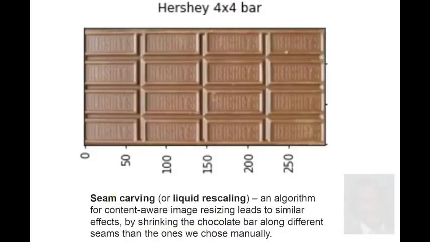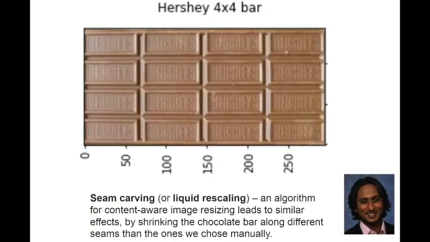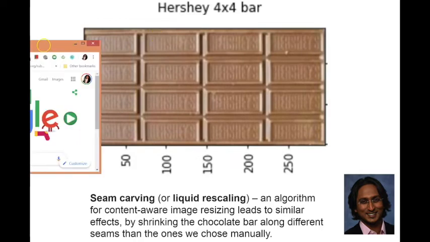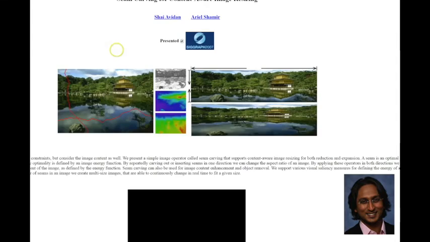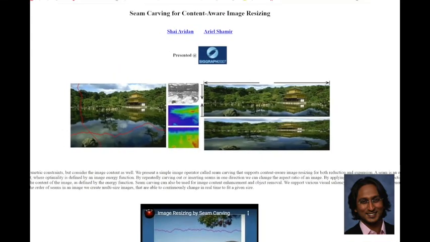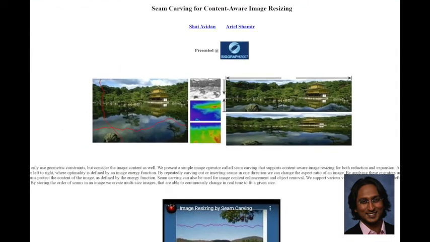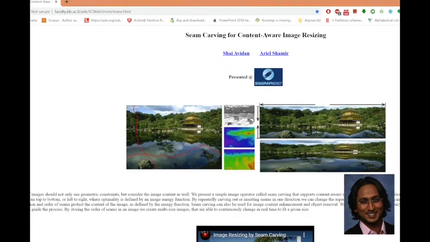So this one's done using an algorithm for seam carving, which was published originally by the authors of this paper. All right, and they have some very nice videos here. Here's the web link up there on the top left.